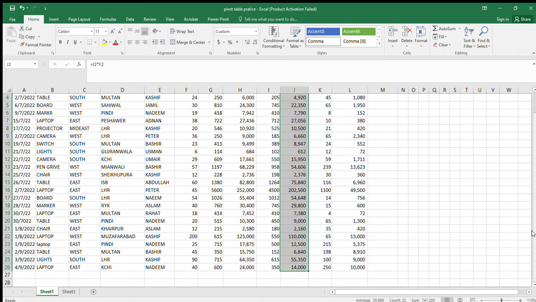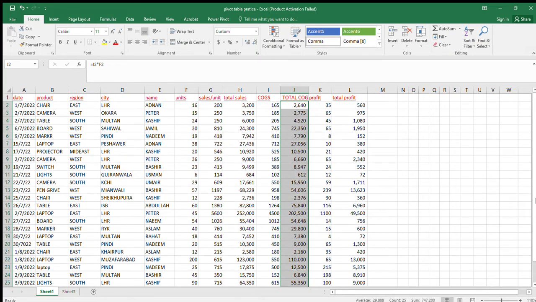The data is basically of some retail store which deals in many products, electronic products and other products. Products are given, date is given, products are given: chair, camera, table, board, marker, laptop, projector, camera, switch lights, etc. These are a mixed type of chain store. It has almost all types of products, and it sells its products through online service orders, and manual orders are also fulfilled.